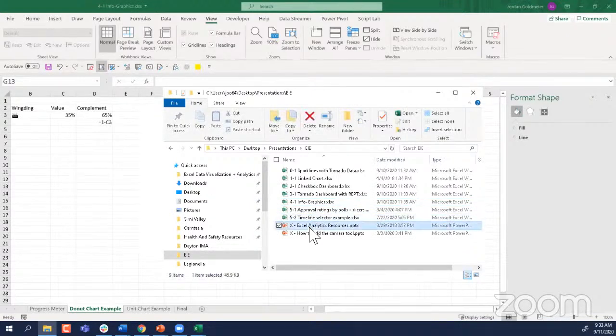Okay. And also note, in your download resources, I have two files. One's our analytics resources. The other is how to add the camera tool. So if you were watching, you're like, I did not follow any of that, you can double click that here and I'll tell you how to do it.